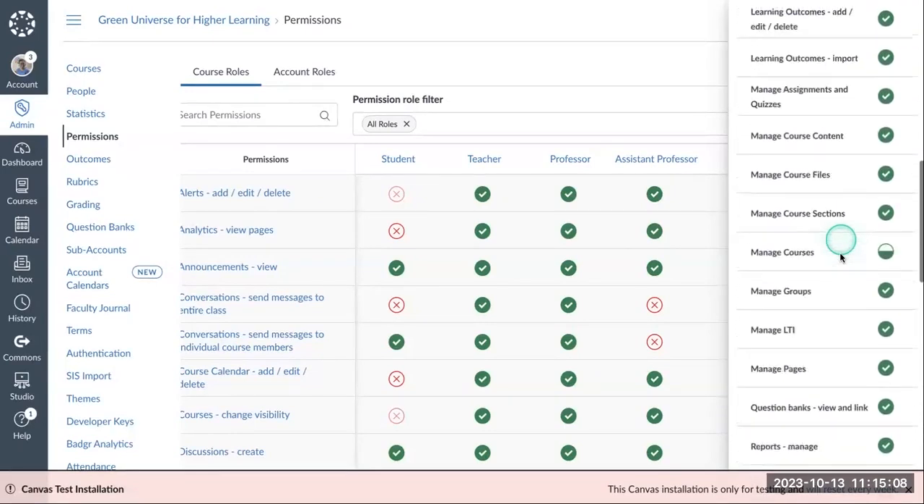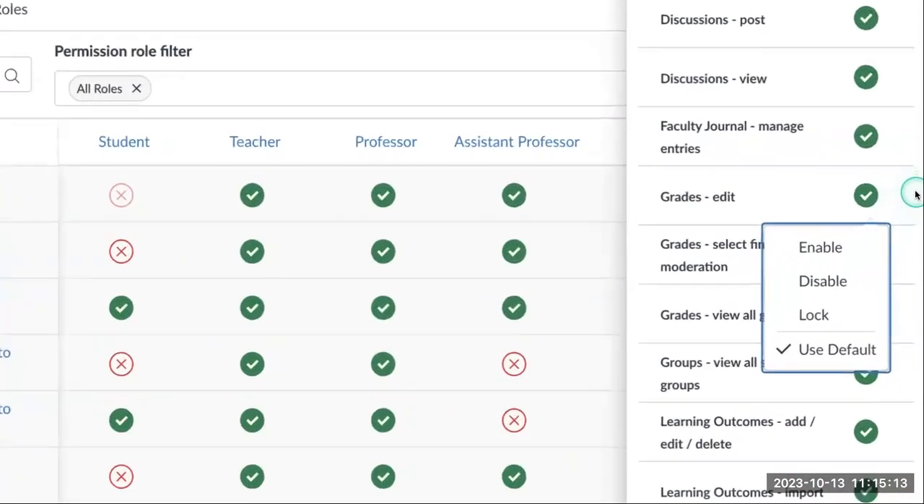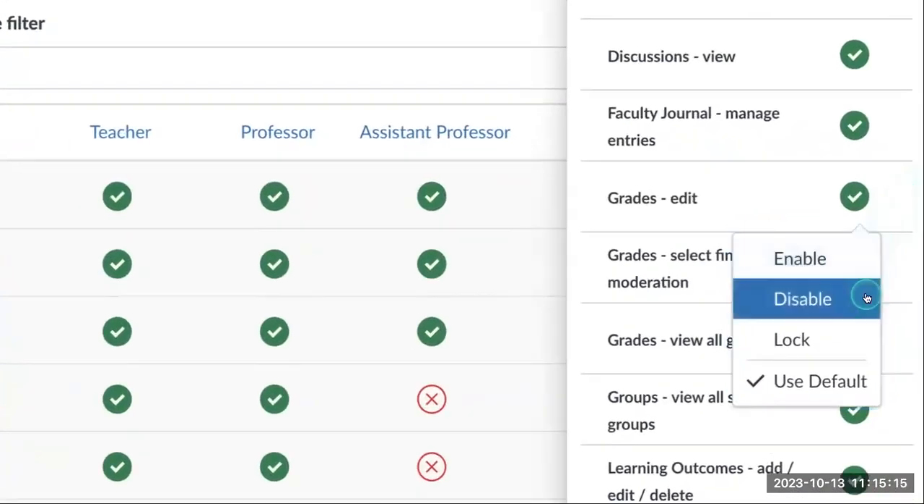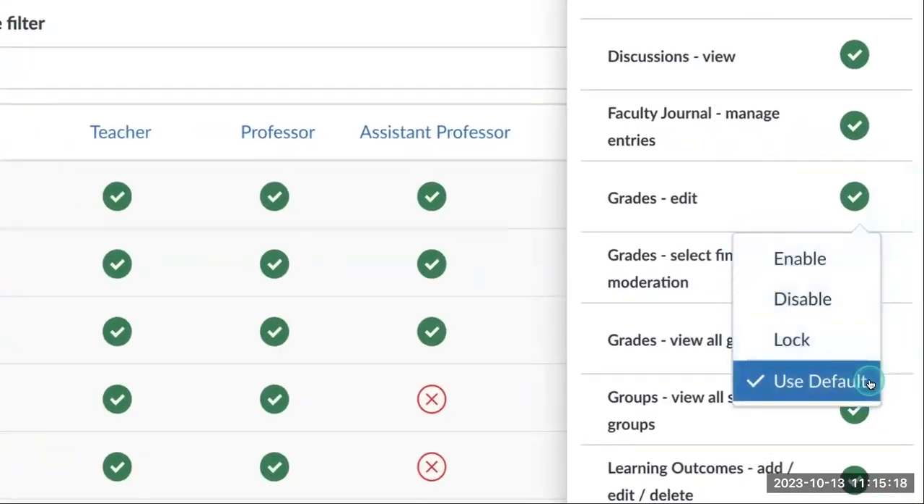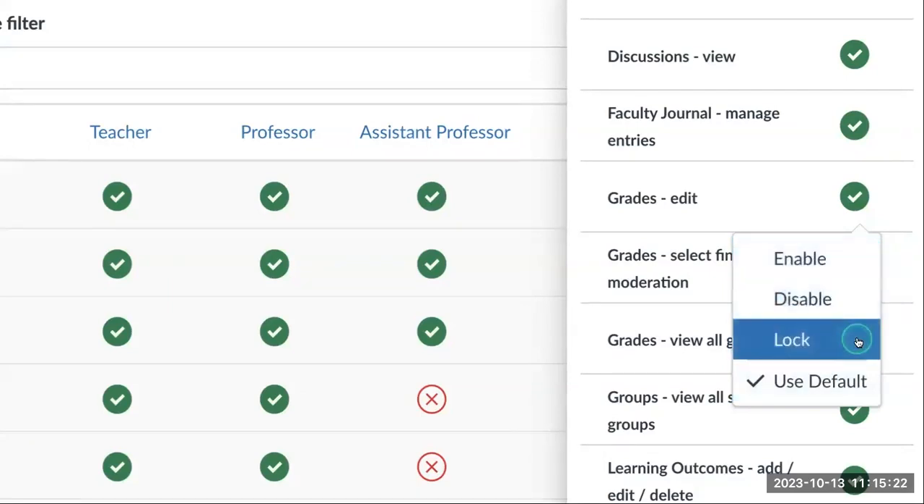Now, when you see the permissions here, and let's say grading, you have the enable, disable, lock, or use default functions. The lock means that someone with the same level of permissions would need to make any changes, and this locks it for the sub-account. Leaving it unlocked would allow other limited use admins to change those settings in their own sub-accounts.